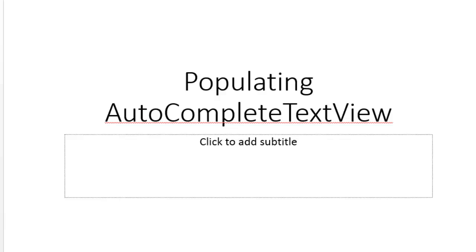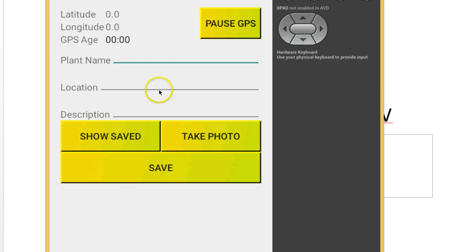In this series of videos, we're going to explore how to populate an autocomplete text view. An autocomplete text view is like the screen we're looking at, where I can start typing in a name like Magnolia, and as I type the name, it will automatically complete.